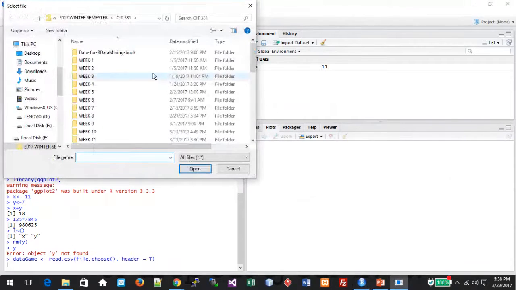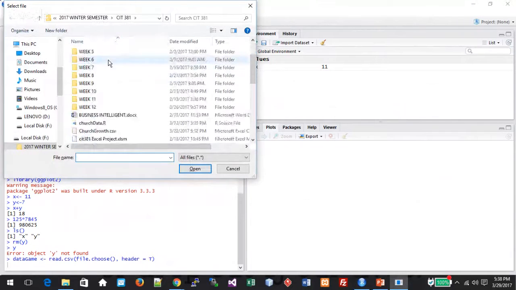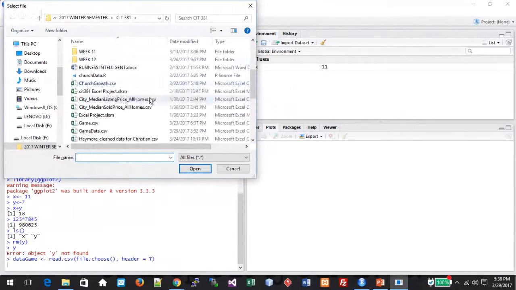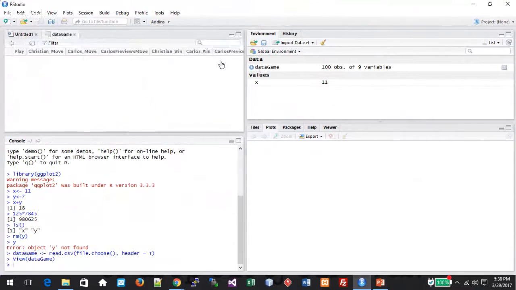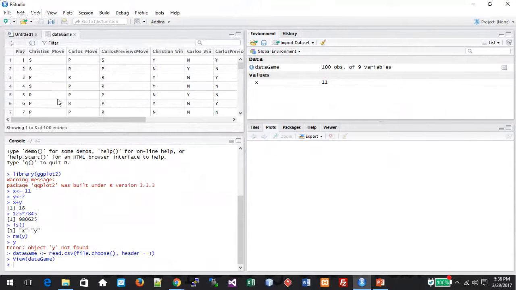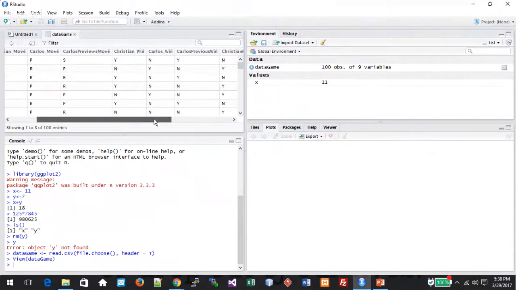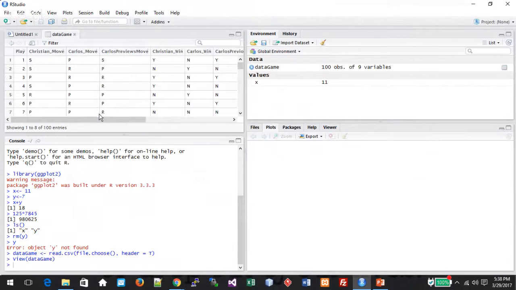And as I mentioned before, it will open this window. Then I'm going to choose my data, game data. And here, I just imported my data into RStudio. So if I click here, then it will show me the data that I just imported. In this case, I have the number of plays, the moves that I made playing with my son Carlos, and all the data. Okay.